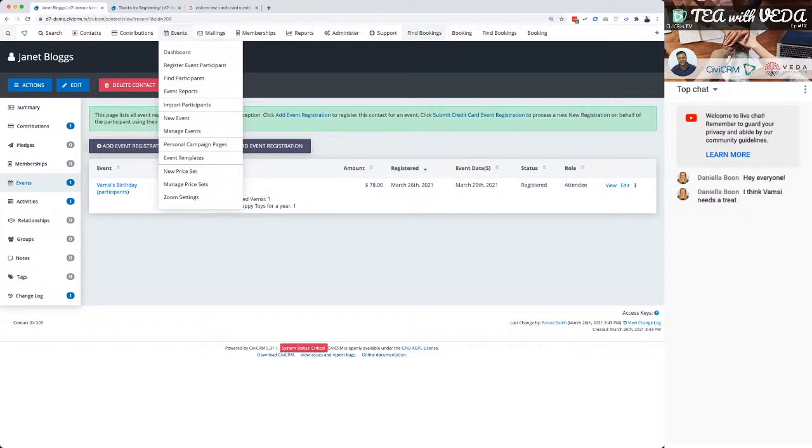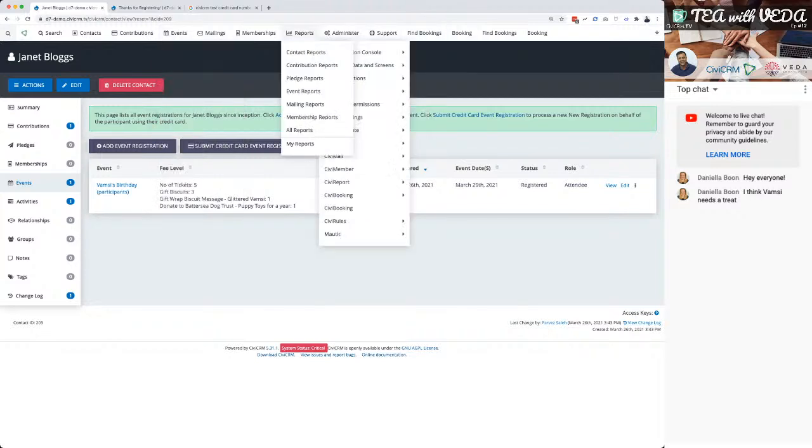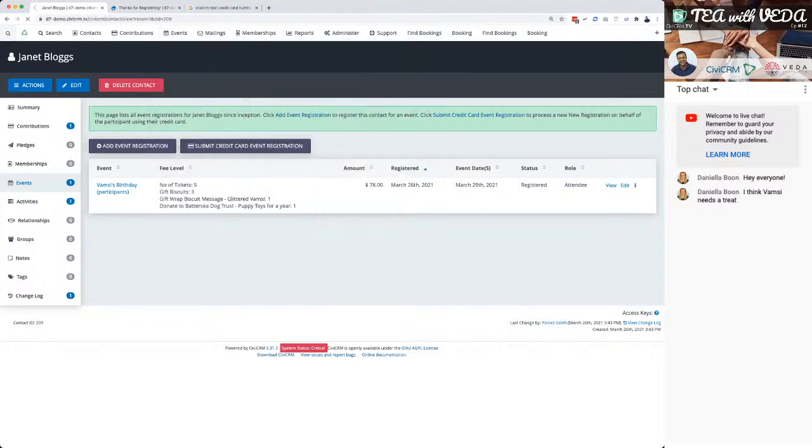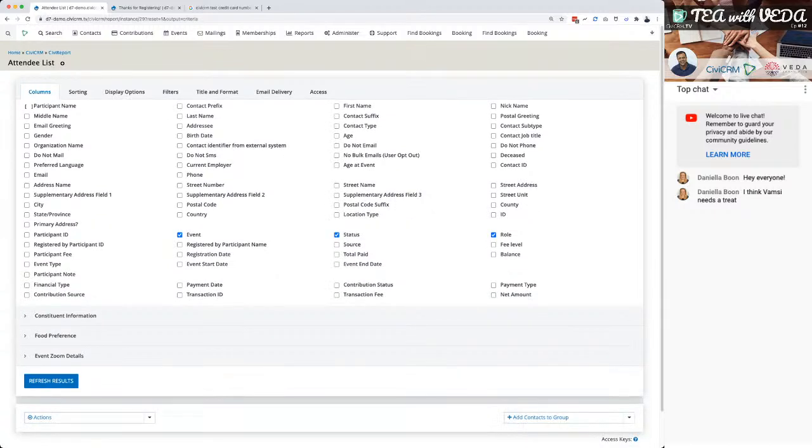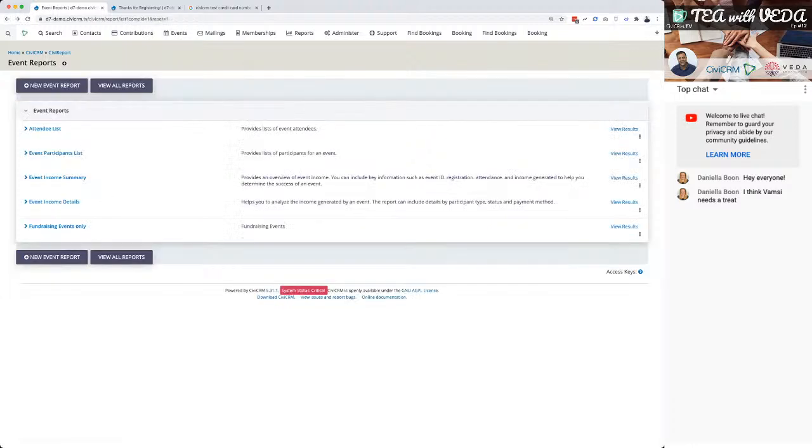I've got a whole bunch of reports that I can use around events. So I'll just quickly talk about them. Attendee lists are useful if you need a list of who's coming, maybe for the event itself, or to send out to people prior to the event. Sometimes you might want to send it out to the catering firms to say, right, these people are coming, these are their dietary requirements, etc.